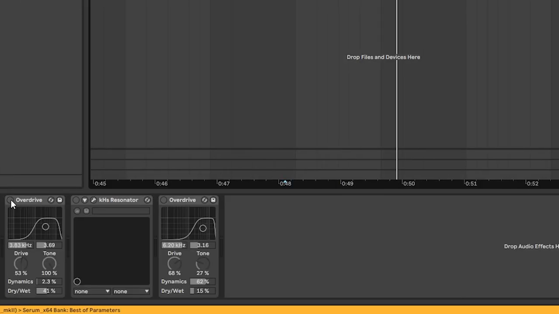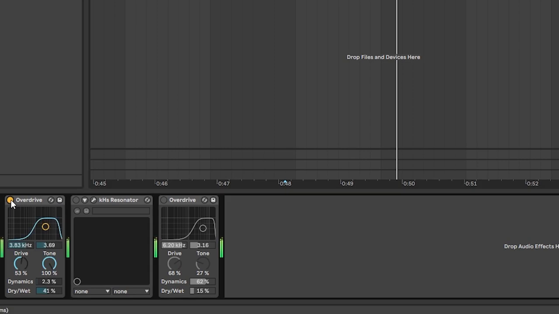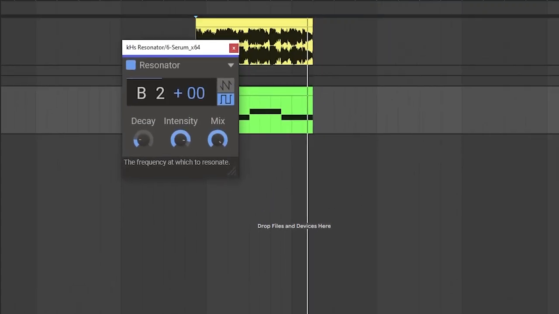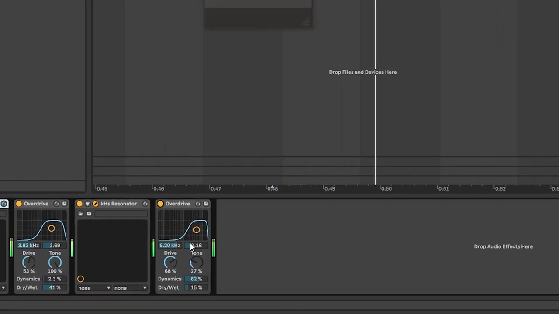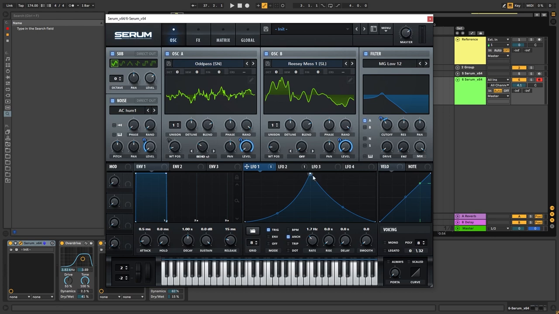And then for post processing, we can add some overdrive to have those crunchy highs. And then we can add a resonator just to have more interest on the highs, and then repeat the same overdrive. And so now if we go into the patch and, for example, change the rate here, and maybe let's move the filter, that's what we get.